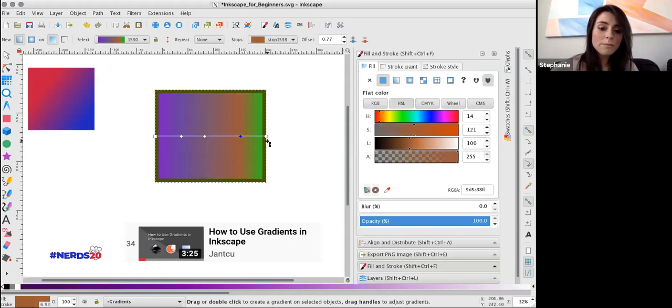And if we want more variation, let's say we want more of that orange coming out, I can click, hold, and drag, and I can pull the node away from the other node and just kind of play around with it. And I can do the same to this one.